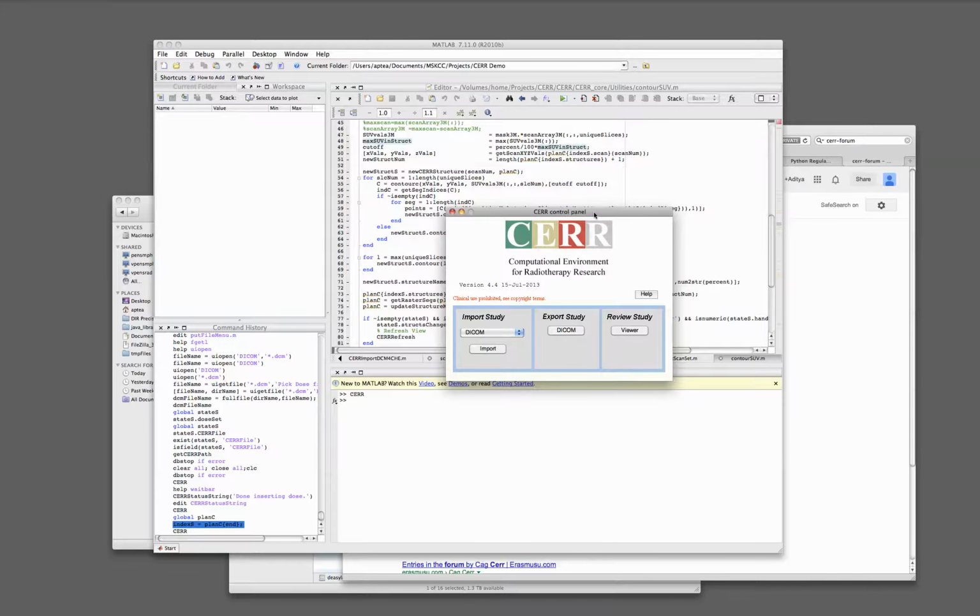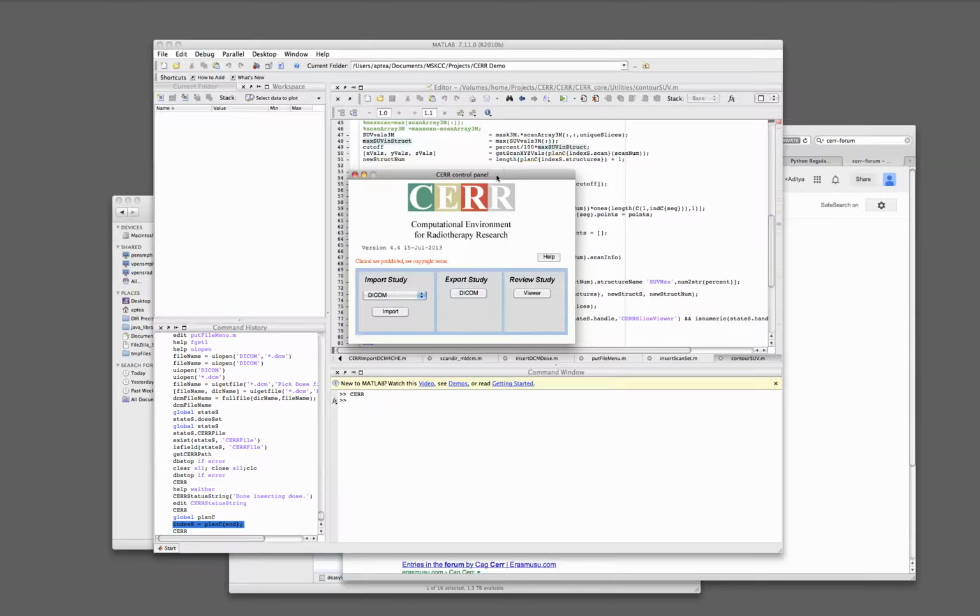and a brief control panel will pop up. There are three major options here. Importing data stored in various standard formats like DICOM, RTOG, some native gamma knife, plunk formats, and convert those formats into .mat CERR specific format.